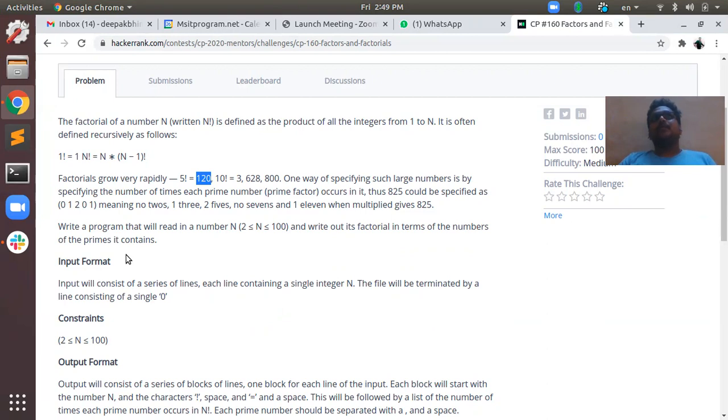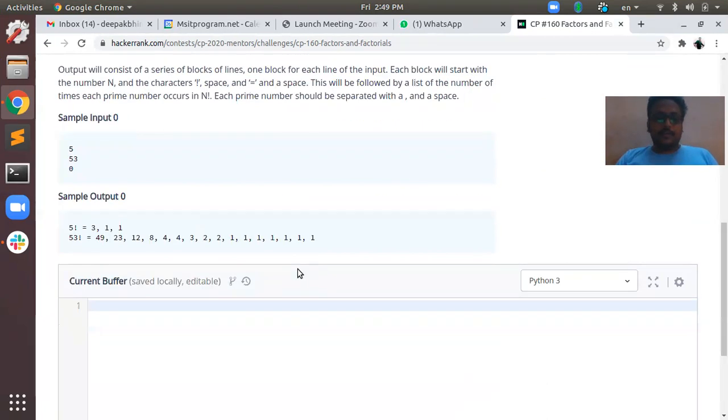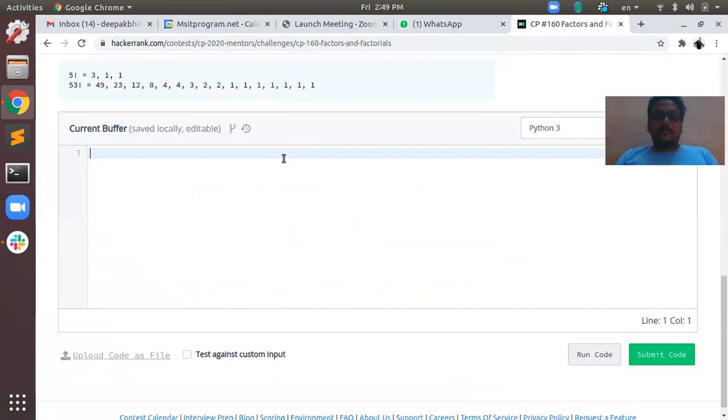So we need prime counts. If we were asked 100 factorial, for suppose here given 5 factorial, let us think 5 factorial can be represented as 5 into 4 into 3 into 2 into 1.